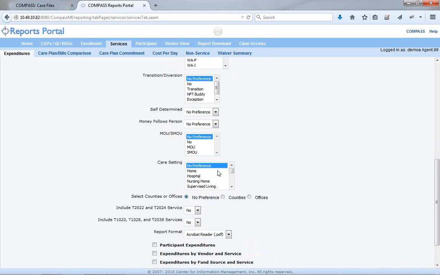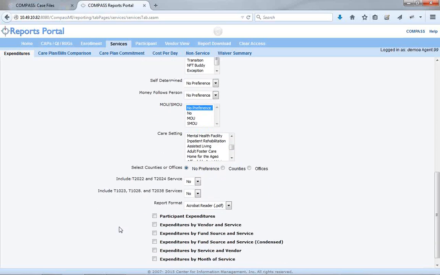Same thing with care setting. You may say home. Well, some people are not home; they're in the assisted living ones, or adult foster care or HFAs. So, home is a differently defined term depending on how people are using it. You have abilities to exclude some services here. You also have a report format of CSV if you want, or a PDF.